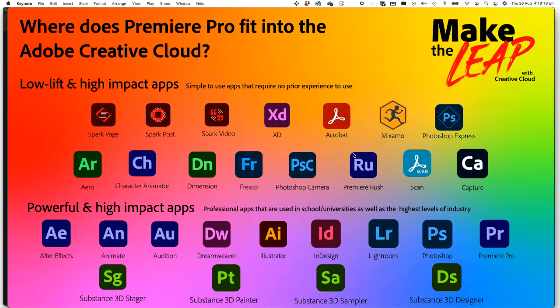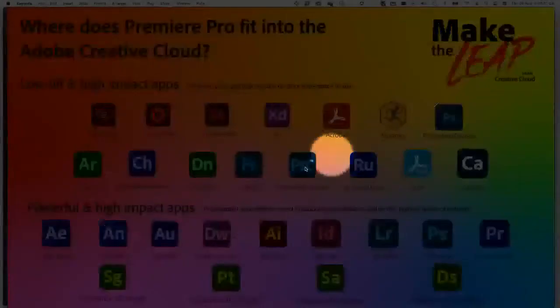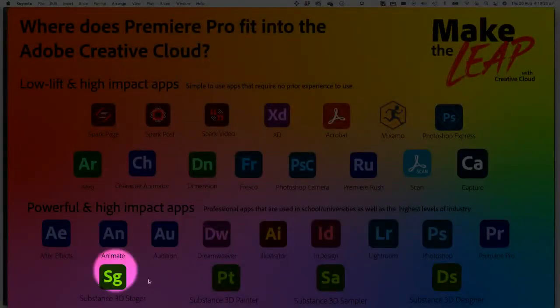While you're getting yourself set up, I've got this slide here to show you where Adobe Premiere Pro fits into the realm of Adobe Creative Cloud applications. And you can see it fits in here. Oh, that's Photoshop. Where's Premiere Pro? There it is, right at the end here, Premiere Pro.